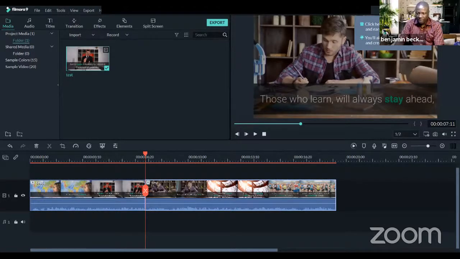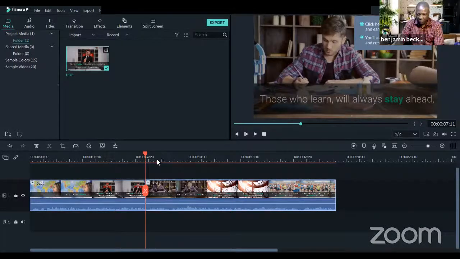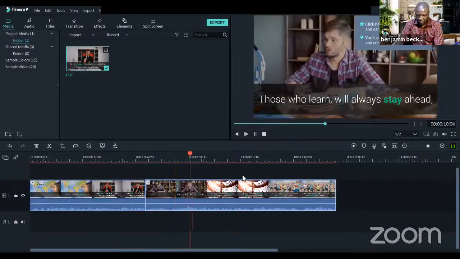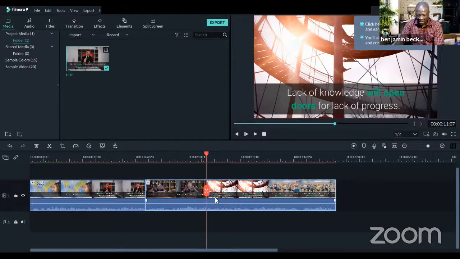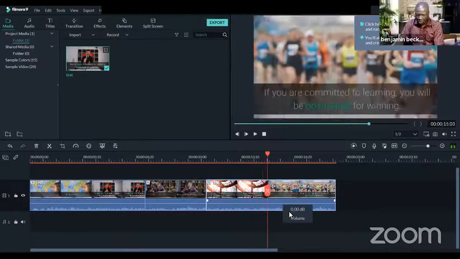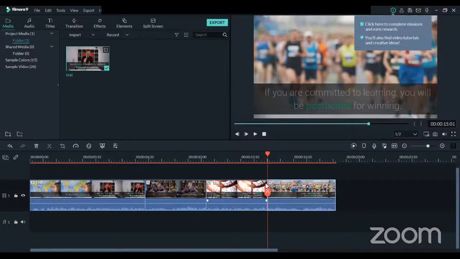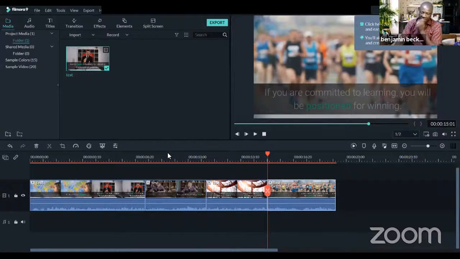I'll play it again. I want to put a transition in there. I'll cut it off again. I want to put a transition in there. I'll cut off again. So now I have three spots that I have cut off, and I want to put transitions.